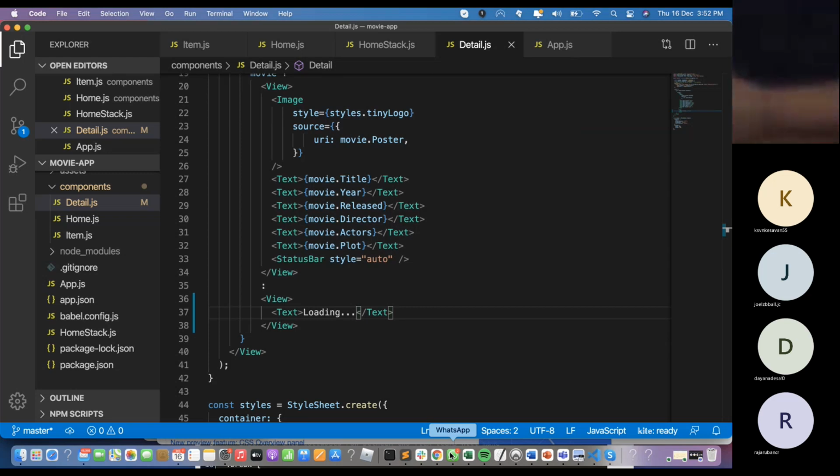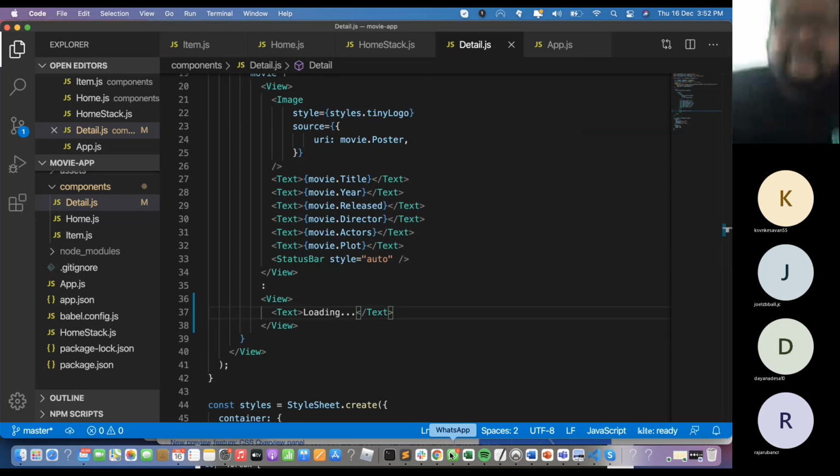Okay, can push. I don't know how long he needs to push. All right, push the code to GitHub first.